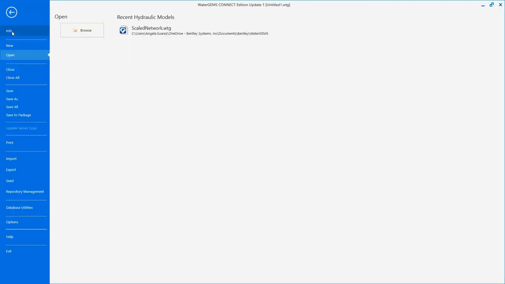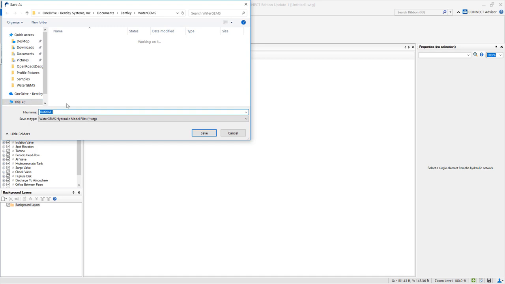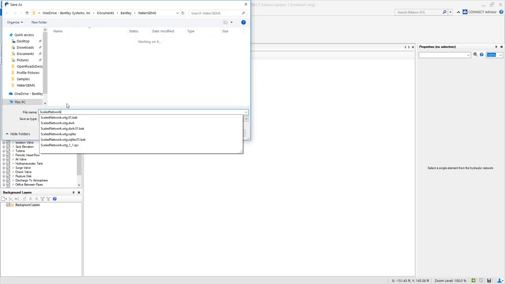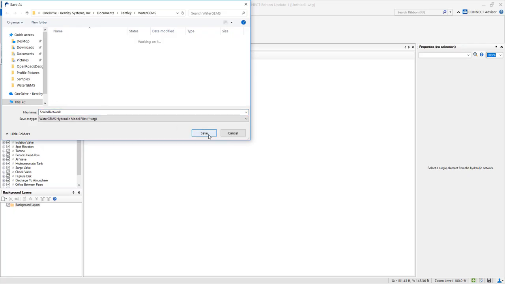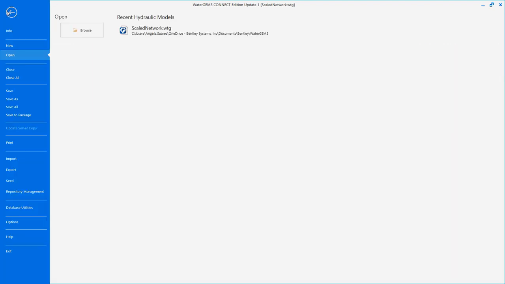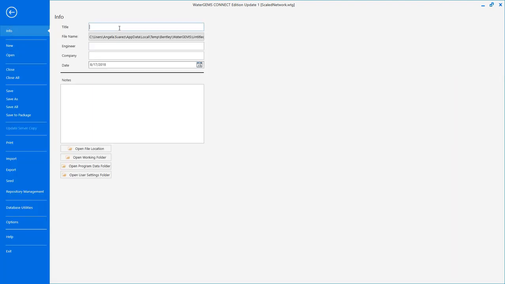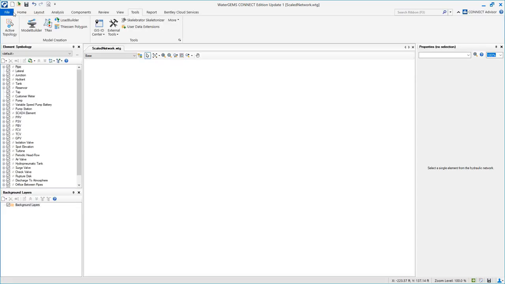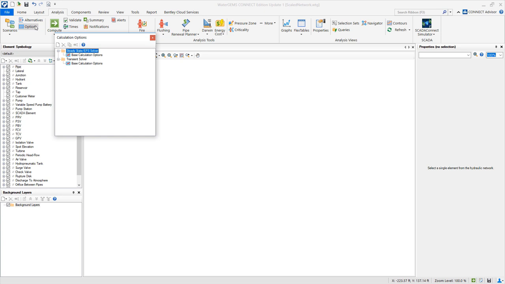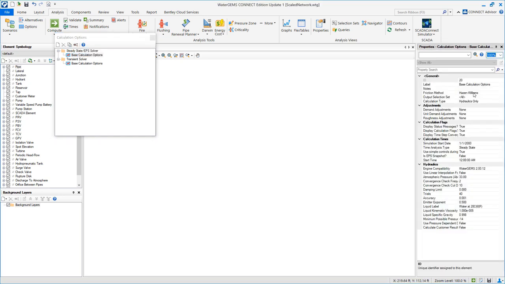Now we're going to save as scaled network. Okay, now we're going to give this file some information. Okay, and we're ready to lay out our network. First thing we'll do is make sure that we're using Hazen-Williams for our friction method.